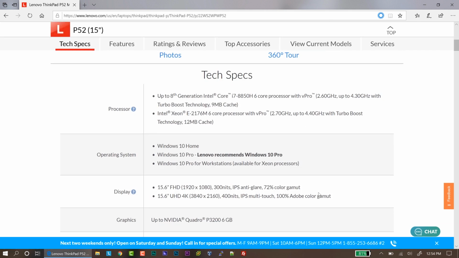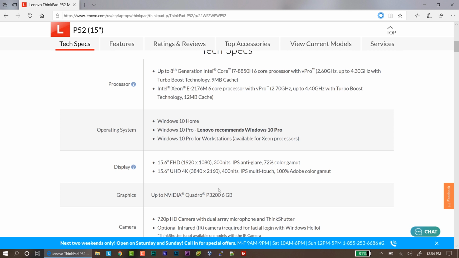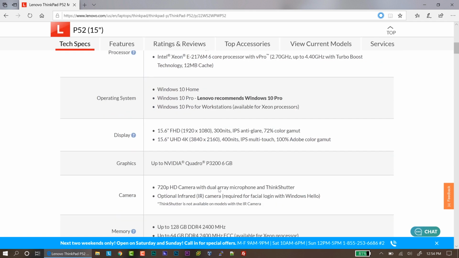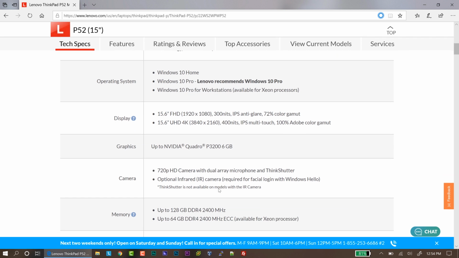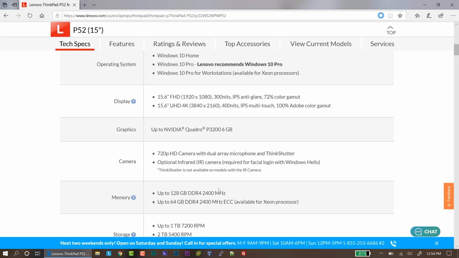Primary operating system, Windows 10. Like I said before, you can get two types of display, but depending on which one you get, it's going to cost a little bit more money. The one that I've been reviewing for you guys is actually the 15.6 Ultra HD version. The graphics card up to an Nvidia Quadro P3200 with 6 gigs. It's optional to get the IR camera, but it's really up to you.